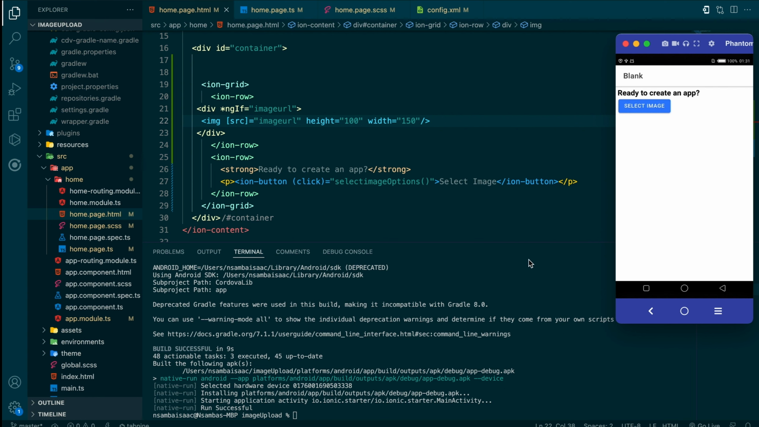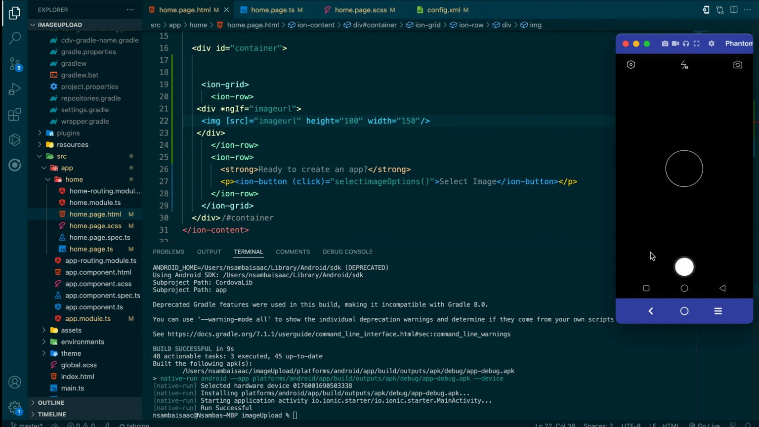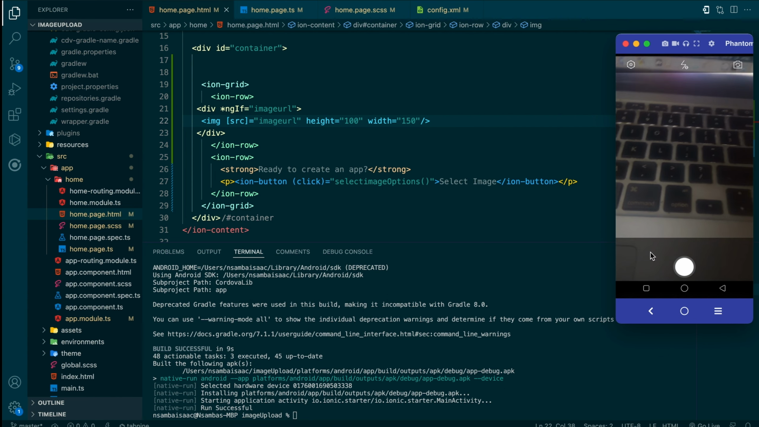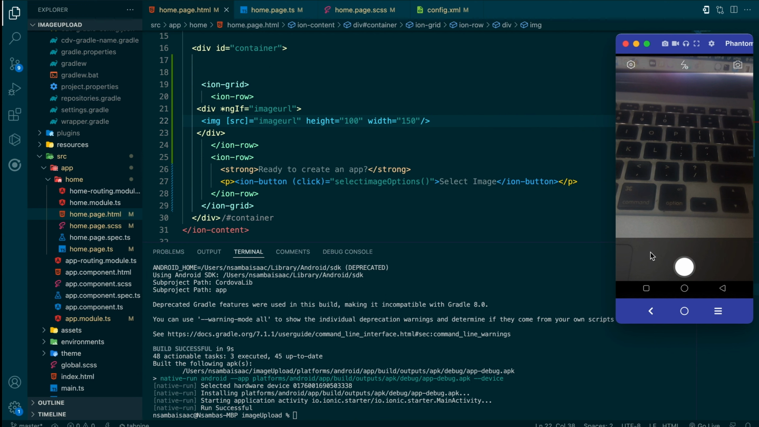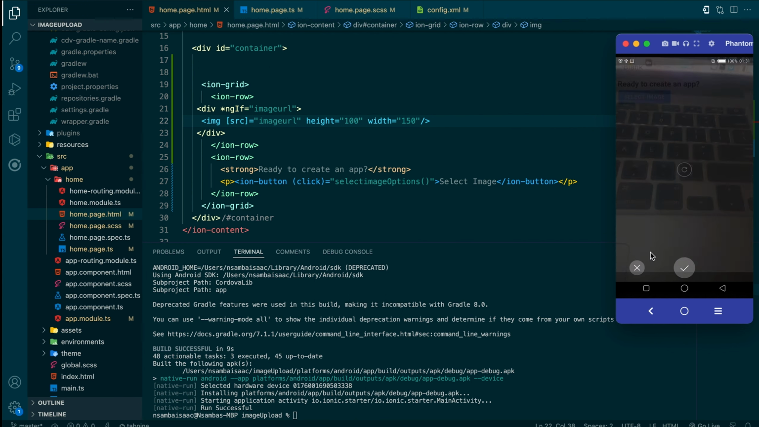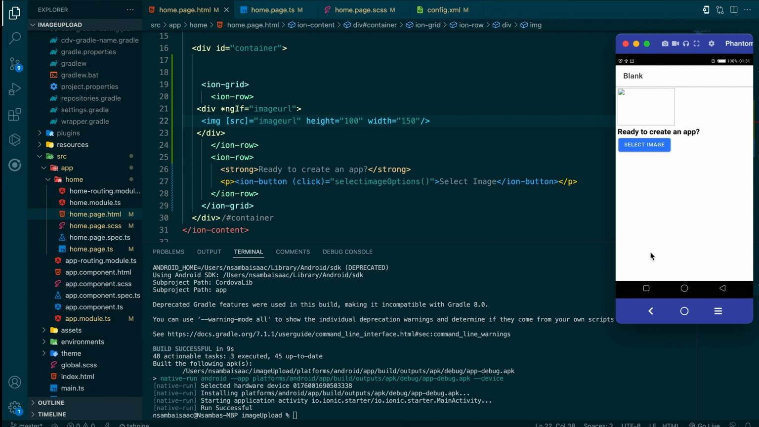Okay, so our application has launched, and let's say we select an image right here and say take by camera. Good, our image is being taken right there.